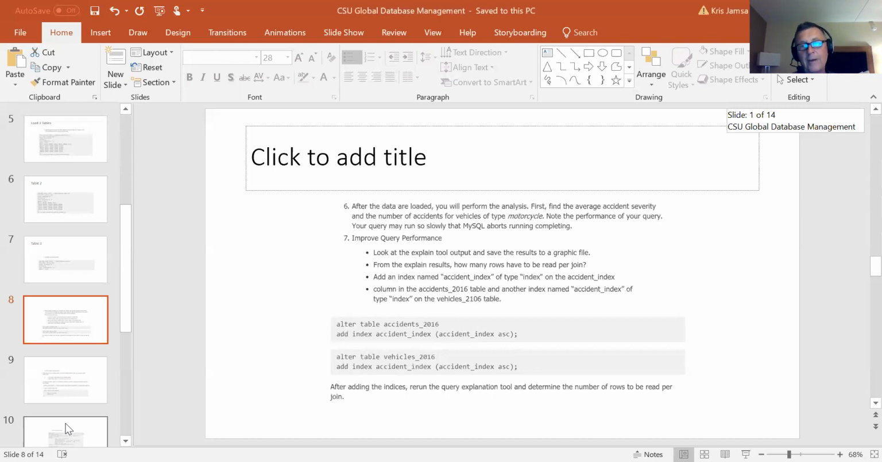And so you're going to next improve the query performance. You guys have used Explain. So look at the Explain tool and run it and then save the outputs to some type of file that we can later view. And then from the Explain results, ask how many rows have been read per join operation. What's really going on behind the scenes that's causing this thing to be slow?